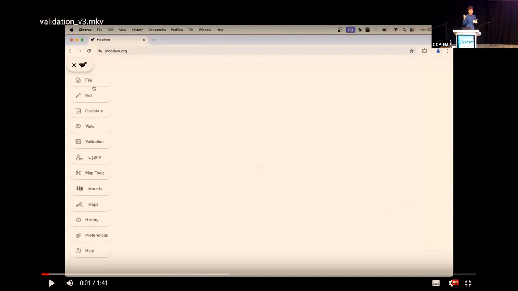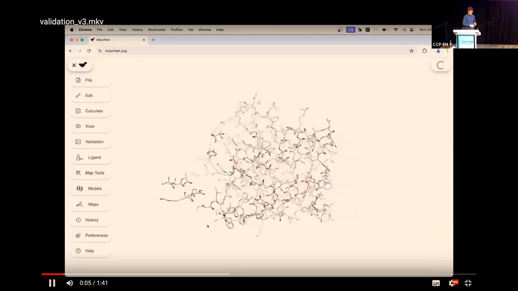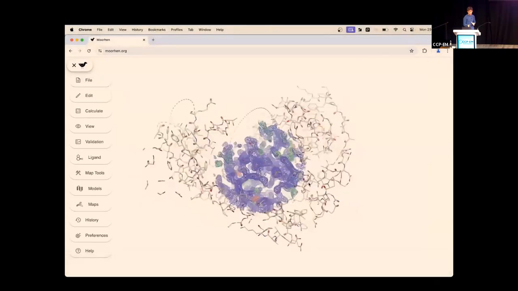So things like file, edit, calculate, etc. That's essentially where you can find it. And the first thing I'm going to do, I'm going to load some data into Moorhen. So I go file, and then I could upload something from my laptop. I could fetch from the PDB, but all I'm going to do is load tutorial data. And that will essentially bring in a model, a map, and a difference map.